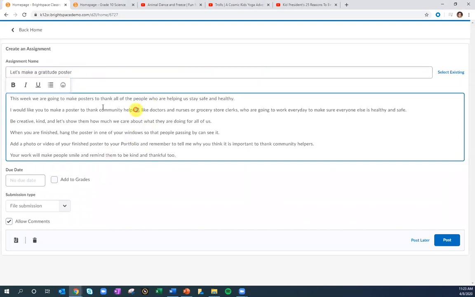So I might want to highlight some things here for my students, maybe some keywords, something like community helpers, because that's something we've previously studied in class. Maybe I want to italicize some of the instructions so that they are focused on those keywords. I've given my students the instructions to make a poster and hang it in their window. But I want them to do a couple other things here as well.